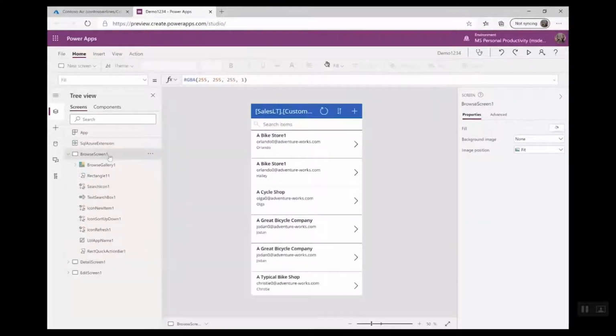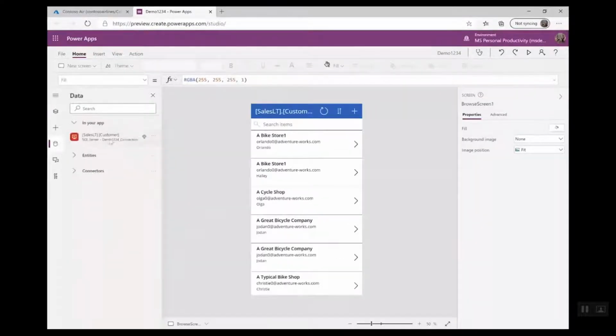So here's our screens. Now just to prove what's happening, here's our connection. So in here I'm seeing all of the data connections that I have going on. So this is my SQL server that I've connected to. When I clicked that Create the App, it created this connection for me behind the scenes.